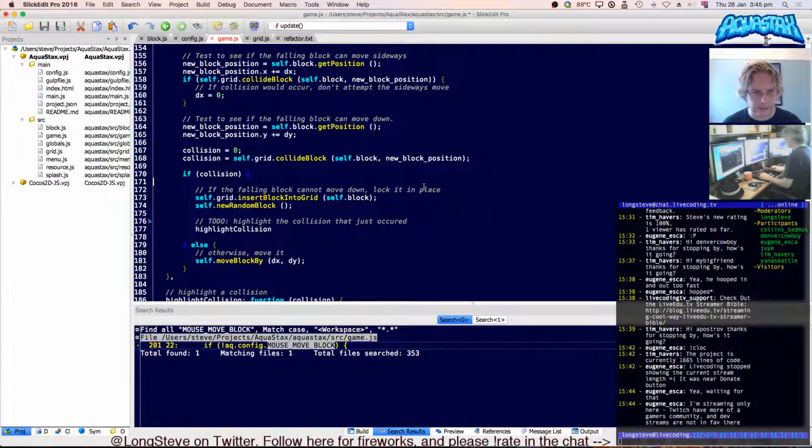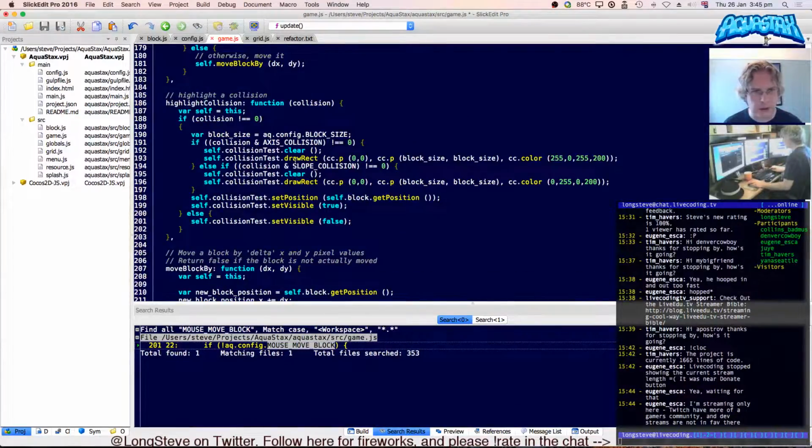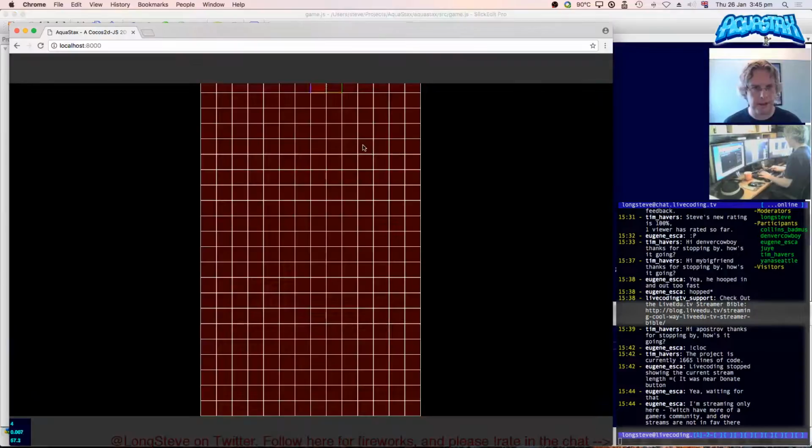Anyway, chatting away here. Highlight collision, so self.highlight collision. I wonder if that's going to work. It should just use self.block. Self.block, yep, block size. So it sets the collision. Right, okay. So let's just see what's going on. So let's move it down. Bink. I don't know if it did it or not. Let's debug this and see what's going on.